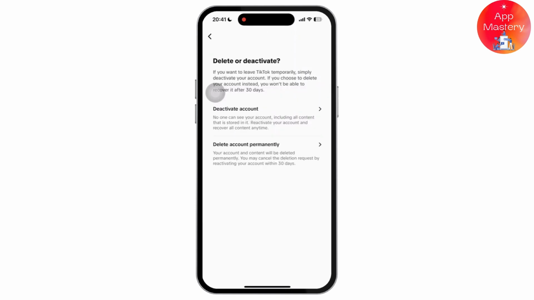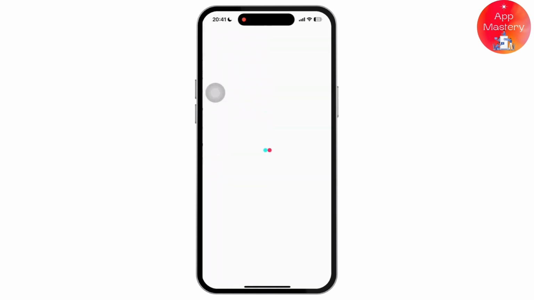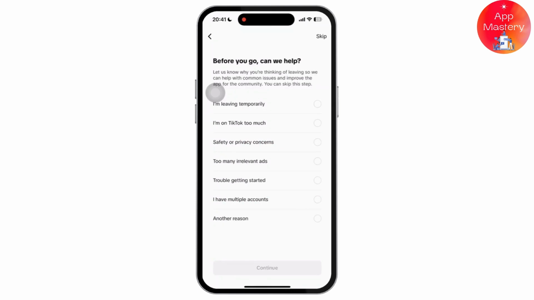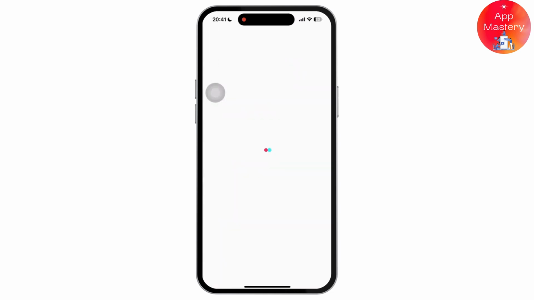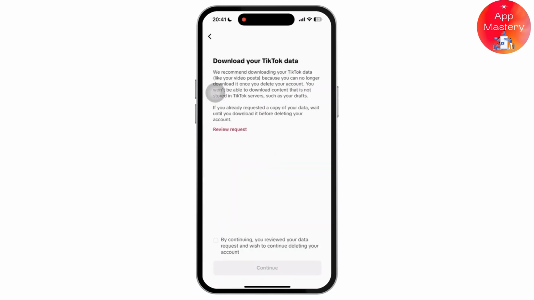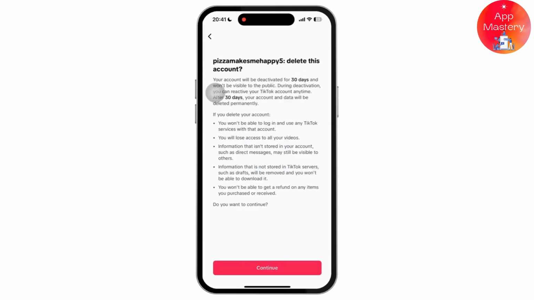Then tap on the delete account. Now you will be asked for a reason for deleting your account. Simply tap on any and continue. Now all you have to do is follow the on-screen prompts to delete your account, and continue and confirm.